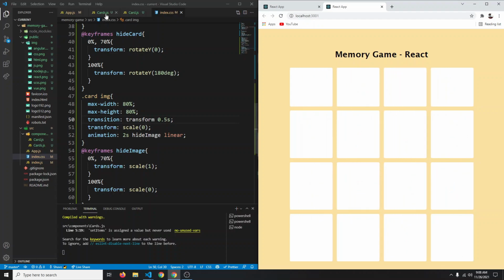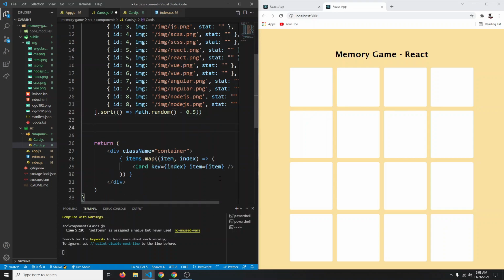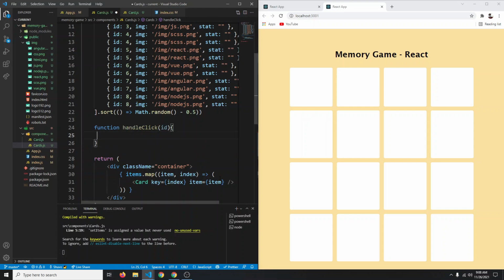So now we can move to our main game logic in our React component, so in the card component. So we also want to do something when this is clicked, so we need to have a click event listener on our card. So we're going to create a function, so let's call it function. We can call it, let's say, handleClick, and this will receive the ID. And for now, let's just alert our ID. So here we're going to say alert, and we can alert our ID.